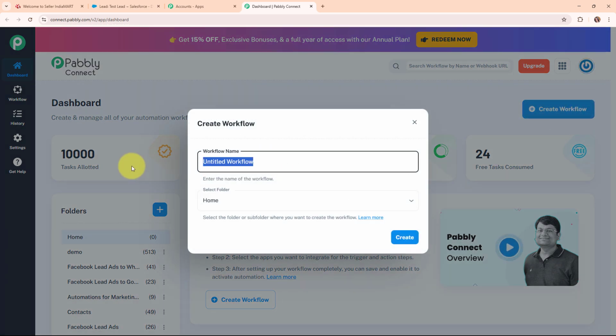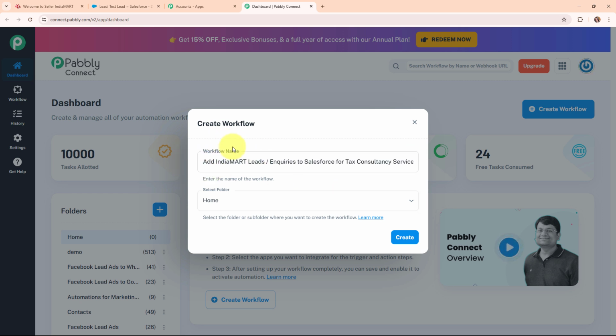Now here in this create workflow dialog box I have to give a name to my workflow. So here I'm going to give the name as add IndiaMART leads or inquiries to Salesforce for text consultancy services. And now after giving a name to my workflow, it is asking me to select the folder.